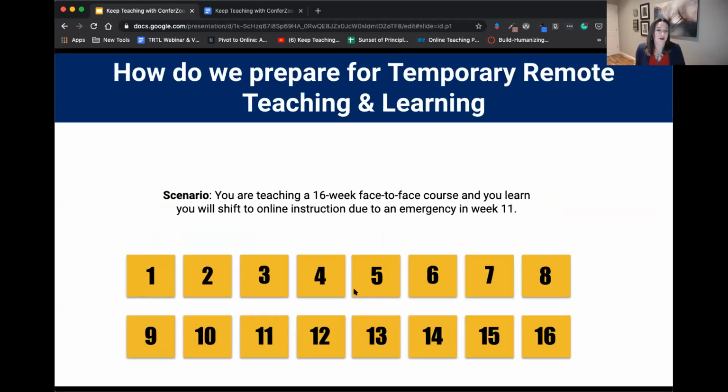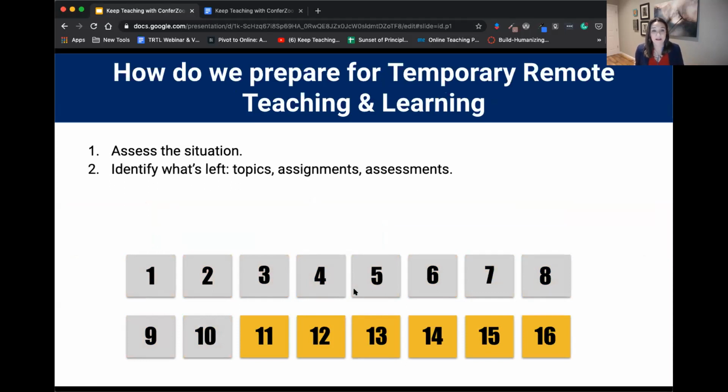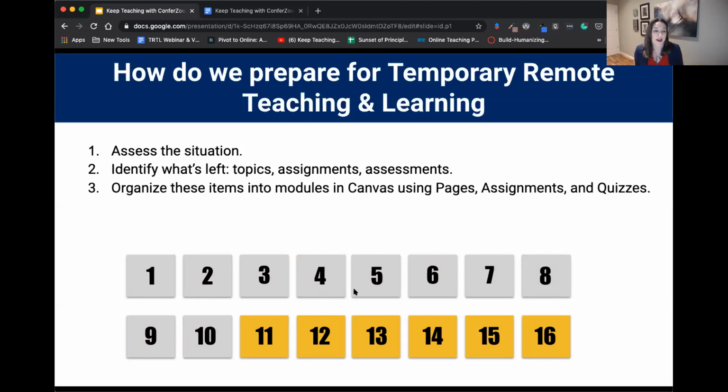So let's take this scenario, for example. I imagine this is probably something that many of you can relate to. Let's say you're teaching a 16-week face-to-face course, and you learn that you're going to need to shift to online instruction due to an emergency in week 11. So what do you do? Well, your first step is to take a step back and assess the situation. Think about where we've been and where we're headed. Identify what's left. So think about what's ahead of you with your course, what topics remain, what assignments remain, what assessments remain, and organize those into modules in Canvas using pages, assignments, and quizzes.